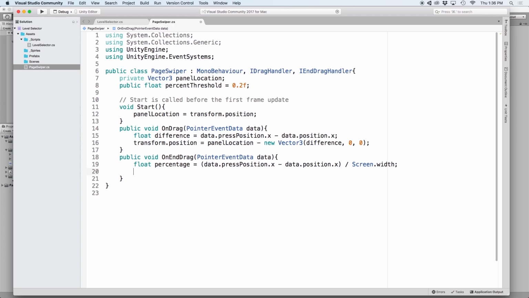But first we want to compare this percent with our percent threshold. If the percent swiped is greater than or equal to our percent minimum, then we want to slide to the next page. So let's write if Mathf.Abs and in parentheses write percentage and then greater than or equal to percent threshold. We use Mathf.Abs here to get our absolute value, so we don't have to write multiple if statements if our percent value is negative.